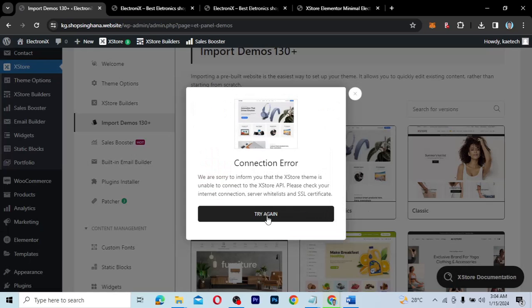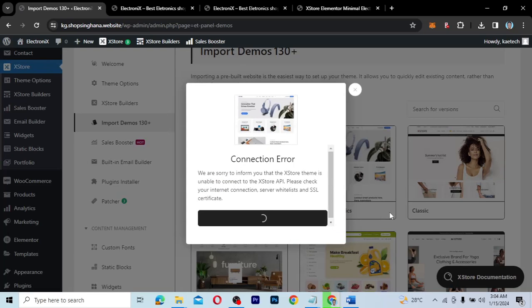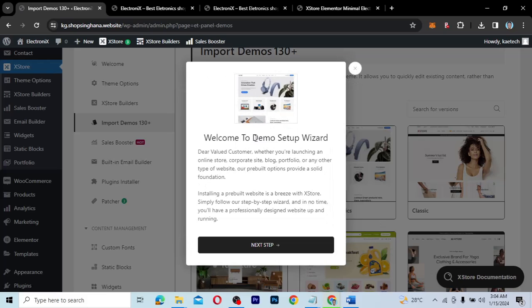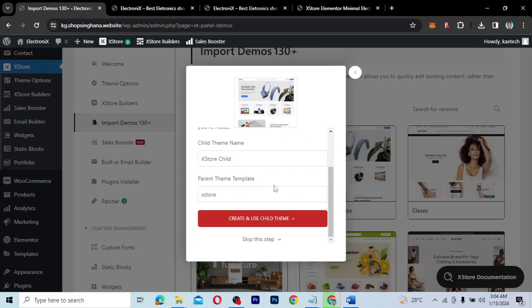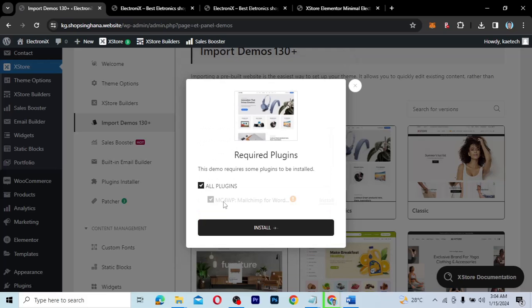So it's still giving me that error. I'm still going to click on try again. So it's still giving me the connection error. All right, so I think maybe it might be my internet or something, I don't know, but it's supposed to work. So I'm going to go to next, and over here I'm going to skip this one because I already have the child theme, and then I'm going to just click on install now.